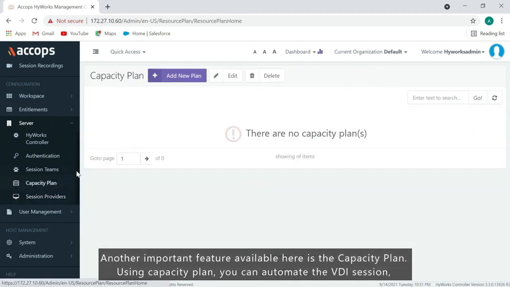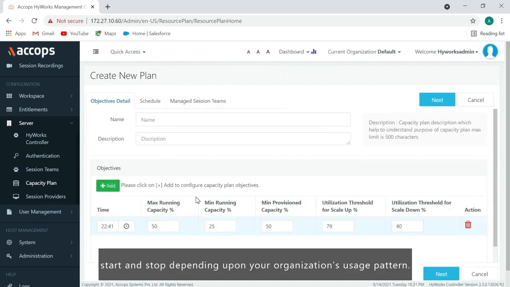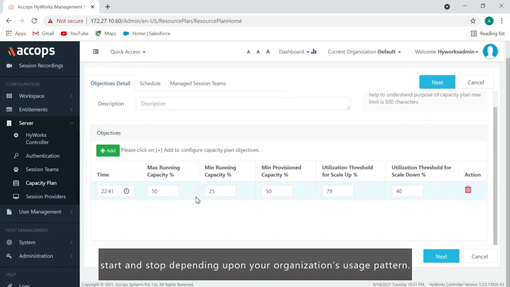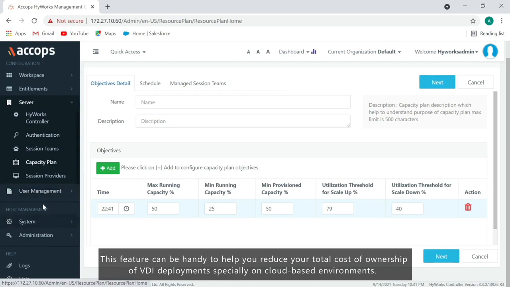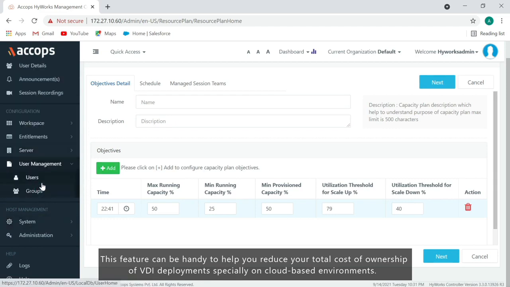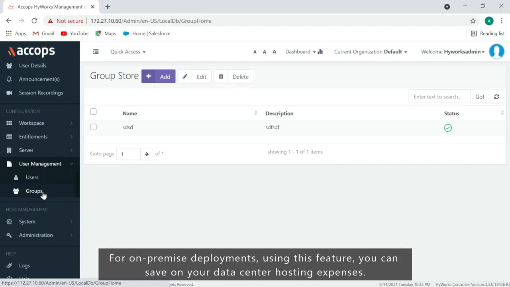Another important feature available here is the Capacity Plan. Using Capacity Plan, you can automate the VDI session, start and stop depending upon your organization's usage pattern. As you can see, you can define thresholds to bring up new virtual desktops or bring down existing ones. This feature can be handy to help you reduce your total cost of ownership of VDI deployments, especially on cloud-based environments. For on-premise deployments, using this feature, you can save on your data center hosting expenses.